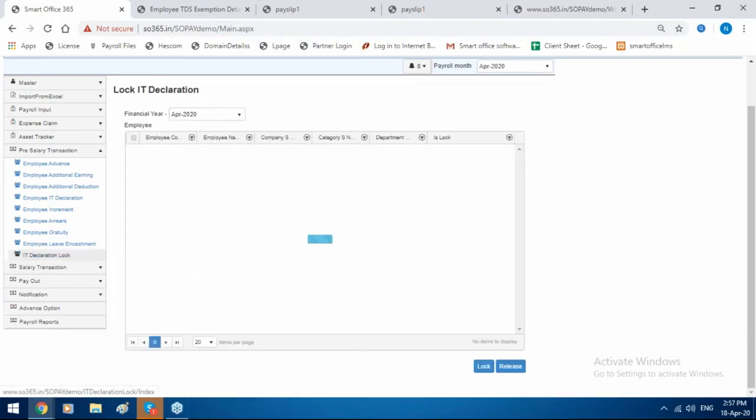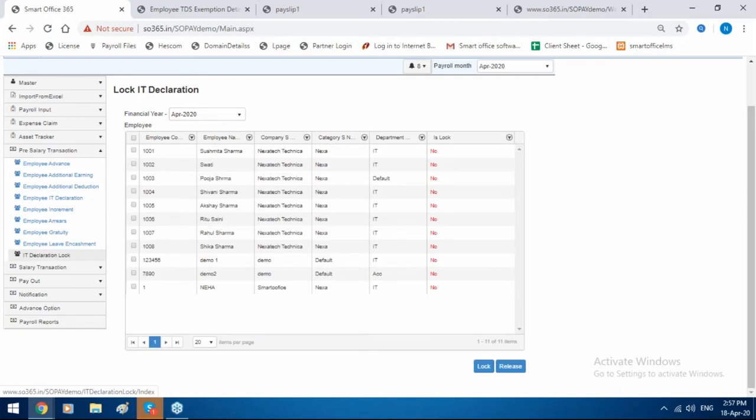Next is IT declaration lock. It is very useful once the IT declaration is done. If you want to lock that IT declaration, you can just lock it. Then the employee cannot change it from the mobile application, and if you want to change it, you just unlock it and make the change.